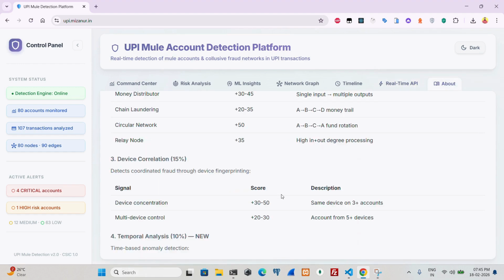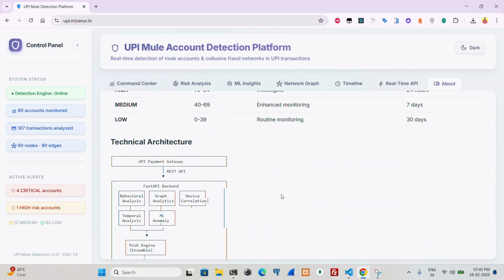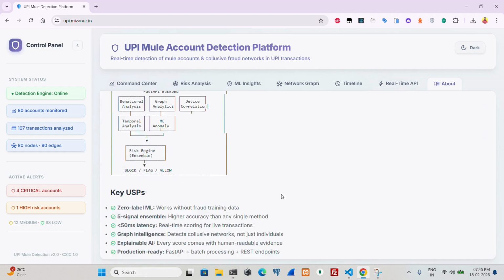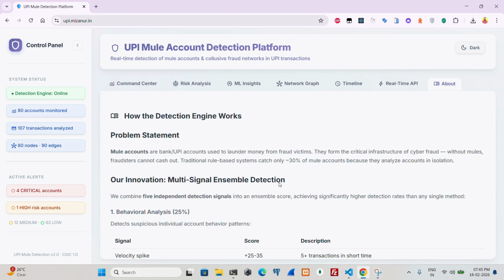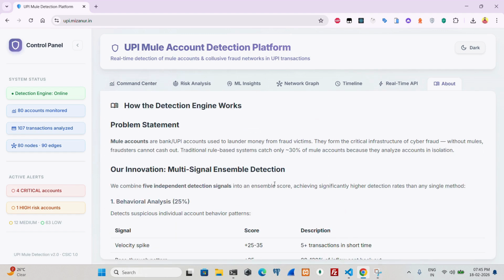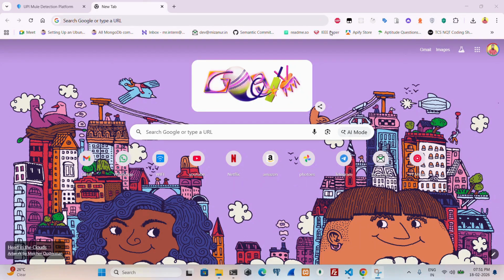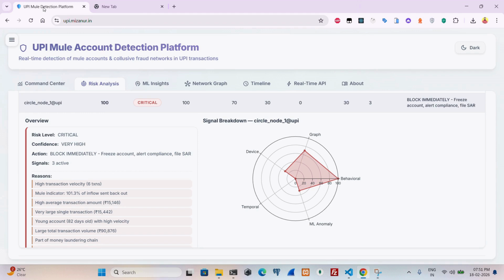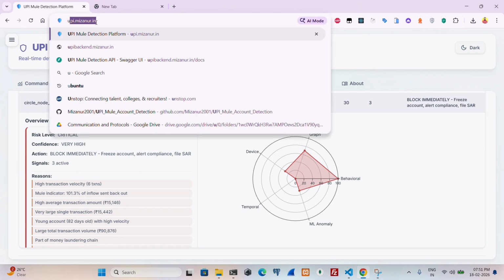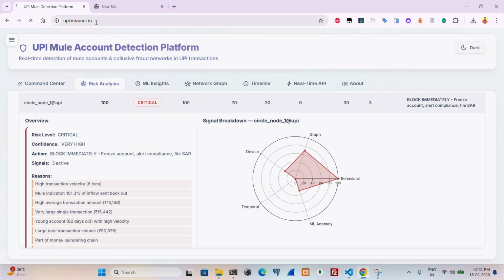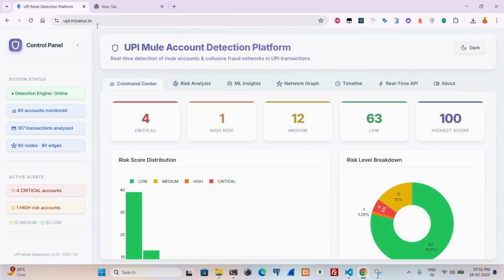In the about section, it shows you how we integrate the things, how we take the inputs, and the total architecture and other details. So that's it. And all of this is hosted, you can go to upi.mizano.in. The whole front end part is hosted there.